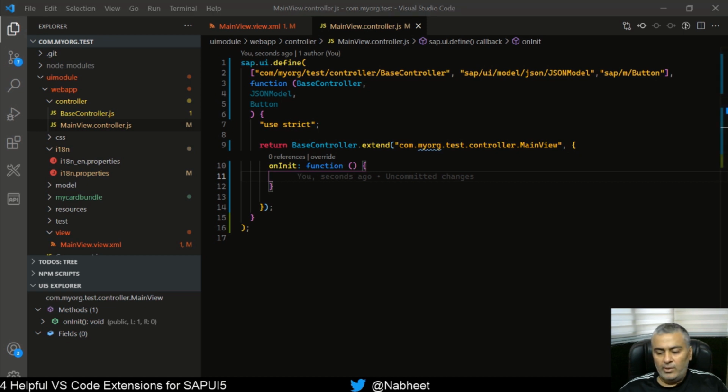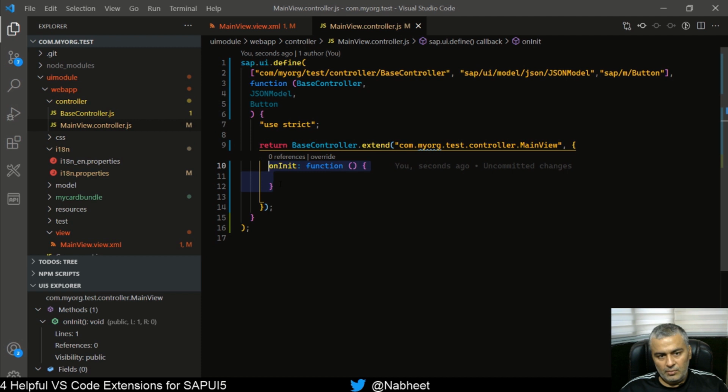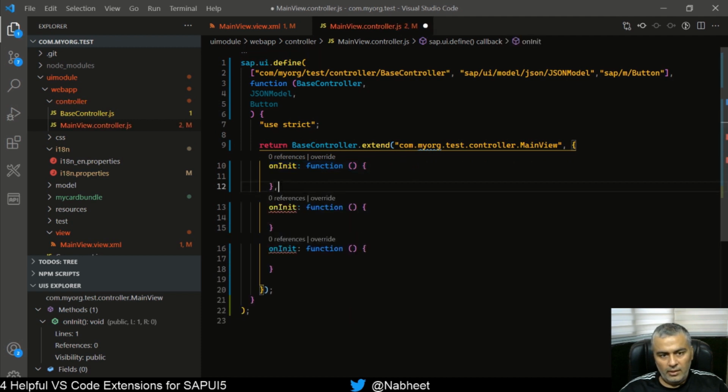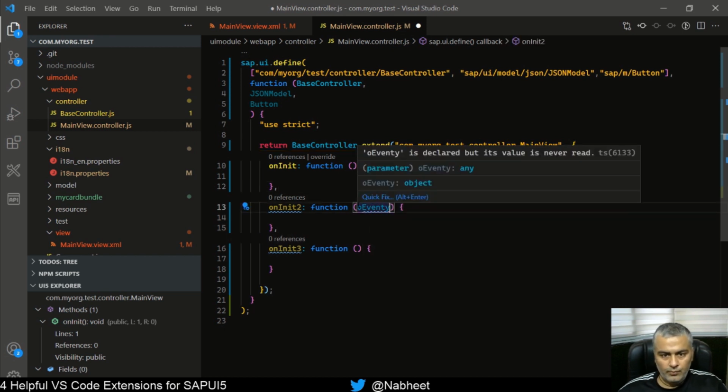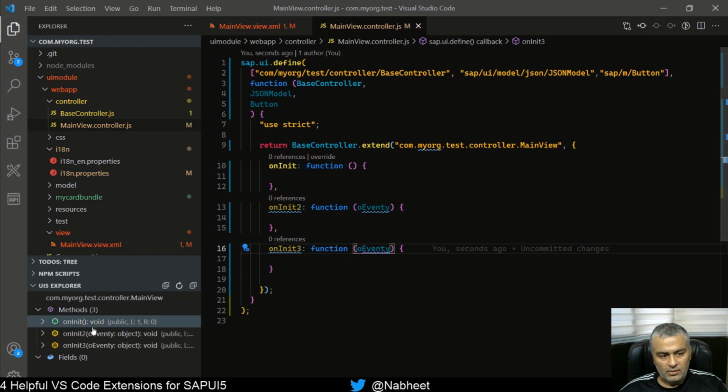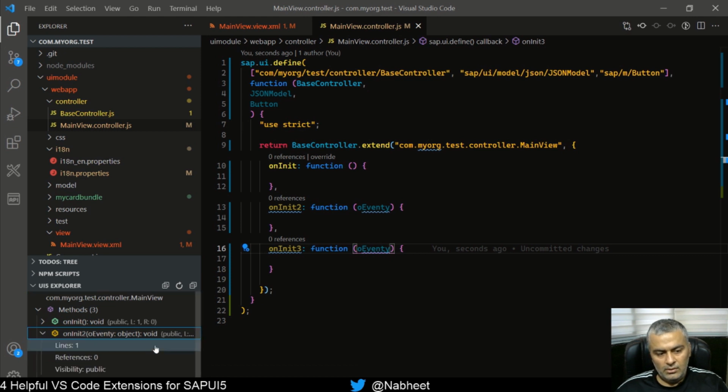Now coming to the next one, let's say this is our controller, and here is a UI5 Explorer view which clearly tells you what all is there. These are our methods. For example, if I just copy paste this and I name it as, and add event here, and if I just press save, you can clearly see what all is there and what all parameters are being passed. So this explorer actually helps us.